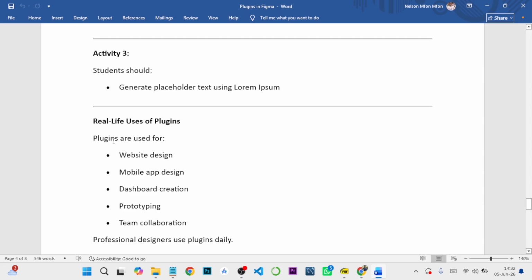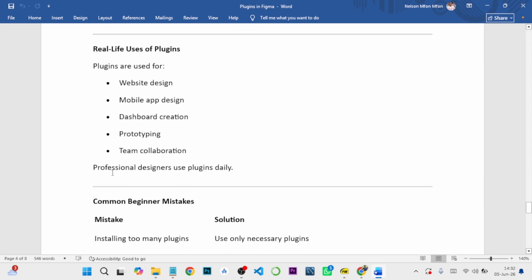Real life uses of plugins. Plugins are used for website design, mobile app design, dashboard creation, prototyping, and team collaboration. Professional designers use plugins daily. So they use plugins, you use them daily.